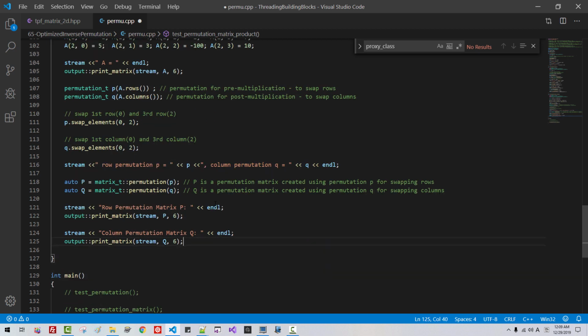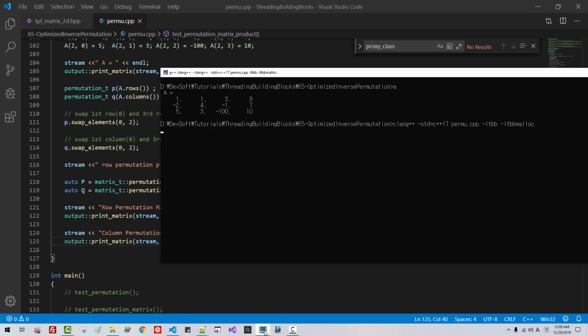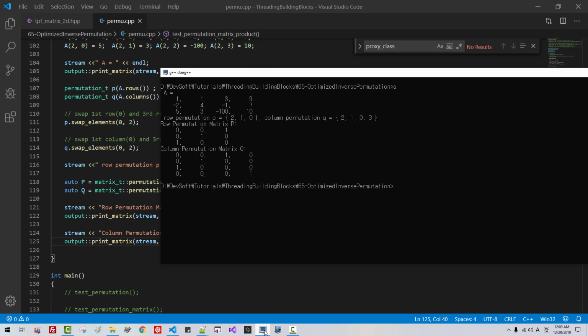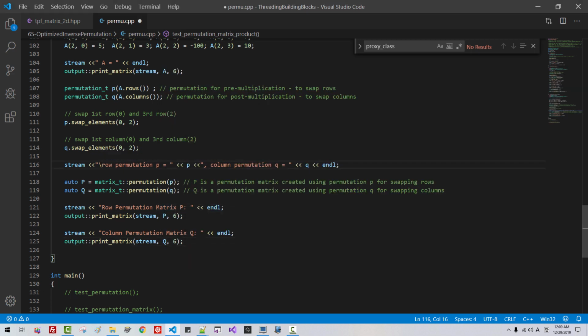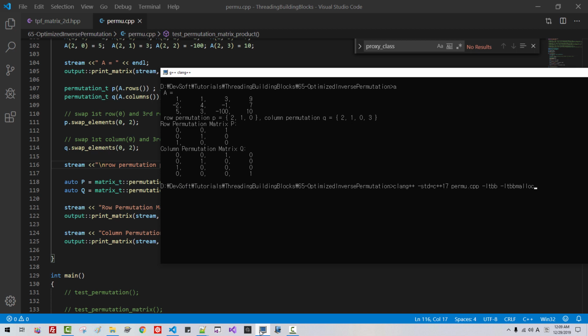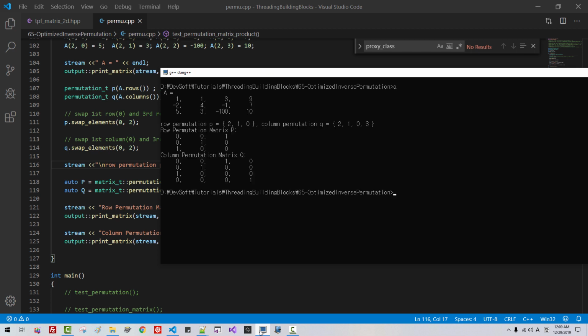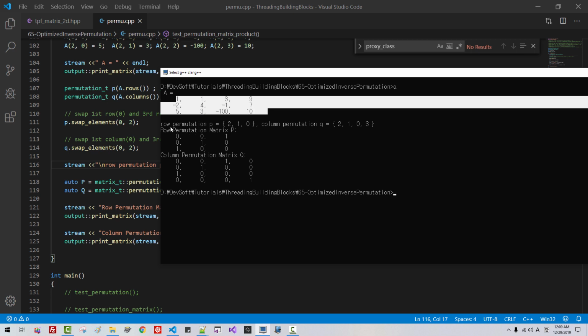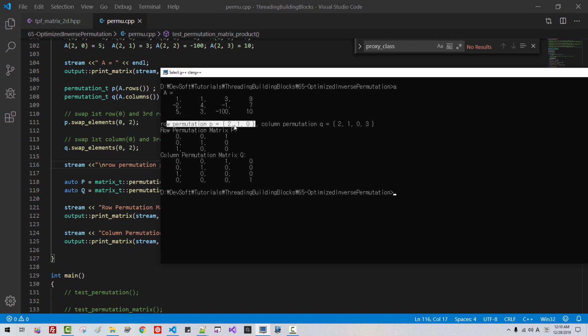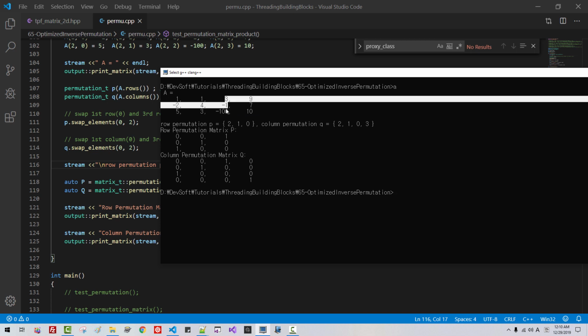Now let's see what happens. CLS. So this is the original matrix. I will put a line break here. This is the row permutation matrix. It means we are swapping the first row with the third row. In this case, we are swapping the first column with the third column.